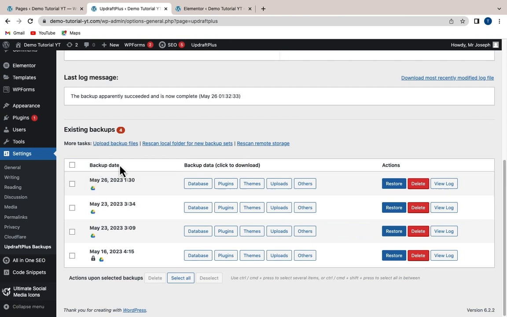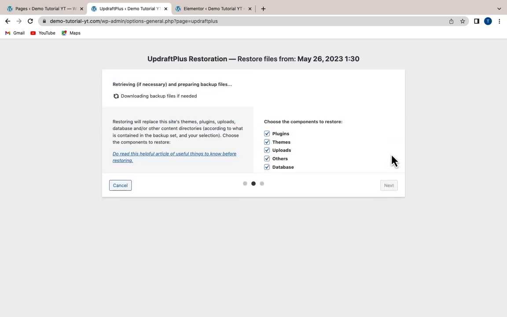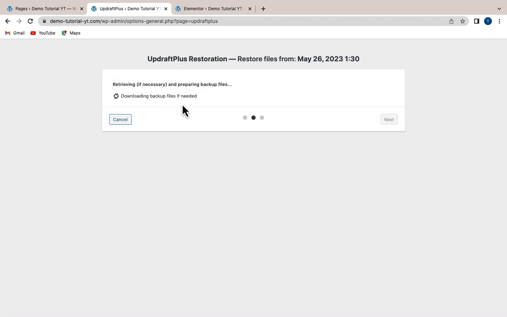You can see the backup date, May 26th, you see the time, May 23rd, you see the time, and other backups. Let's say I want to choose the most recent version, which is May 26th. So what I'll do, I'll go to the actions and click on restore. And ensure you click all the options here. Click on next. And you wait for the downloading backup file to finish.